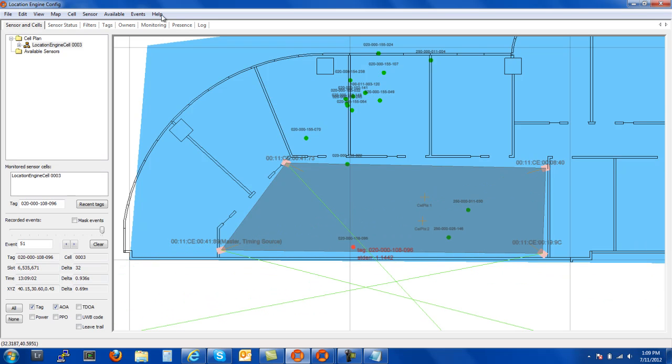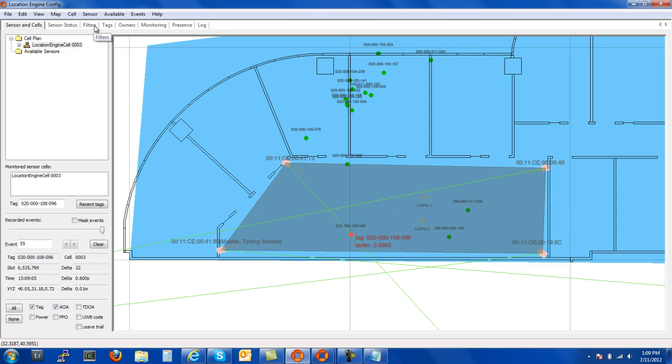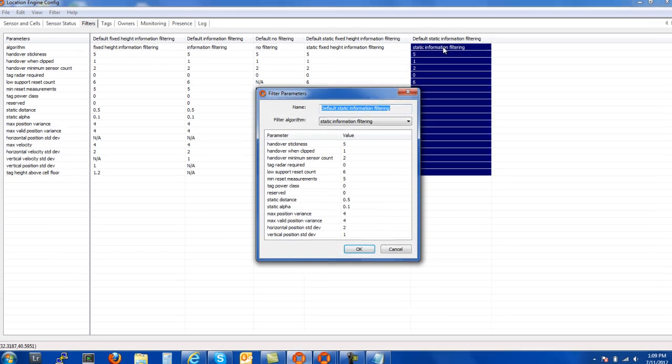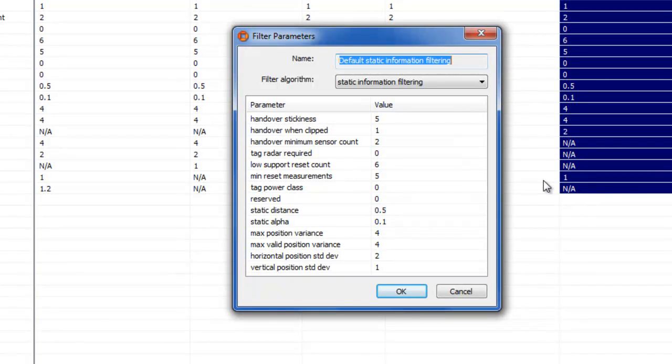Now the other thing is many of our customers are using filters on their tags. So you'll want to go to the Filters tab and give us a screenshot of the filter that you're using. If you have a custom filter or you're just using one of the defaults, send us that. For example, if you're using this default static information filter, double click on it, take a screenshot of these settings and send that to us so that we can use this during our support.